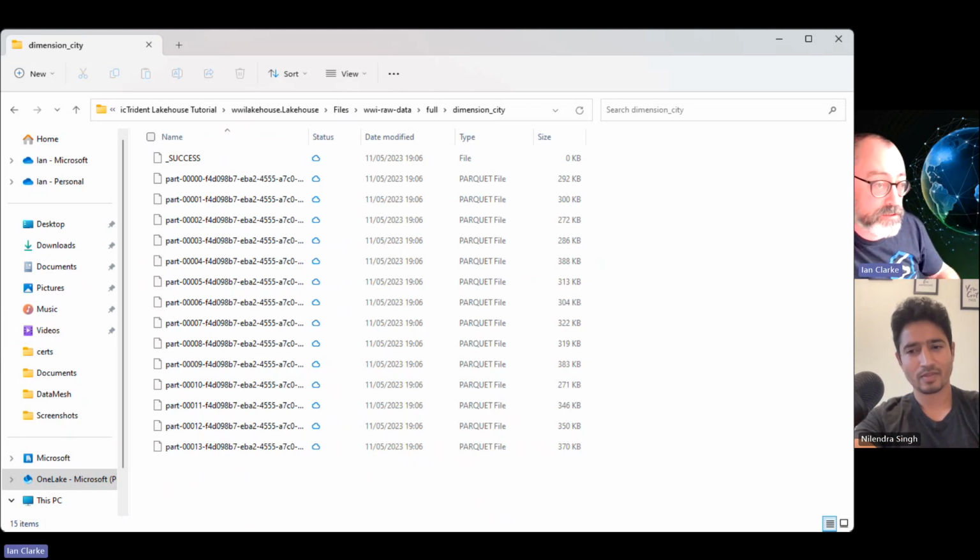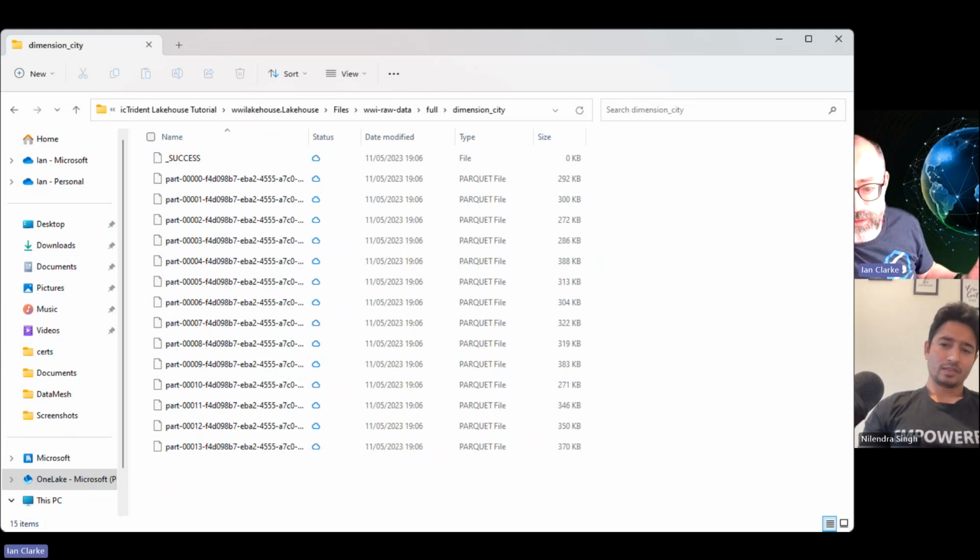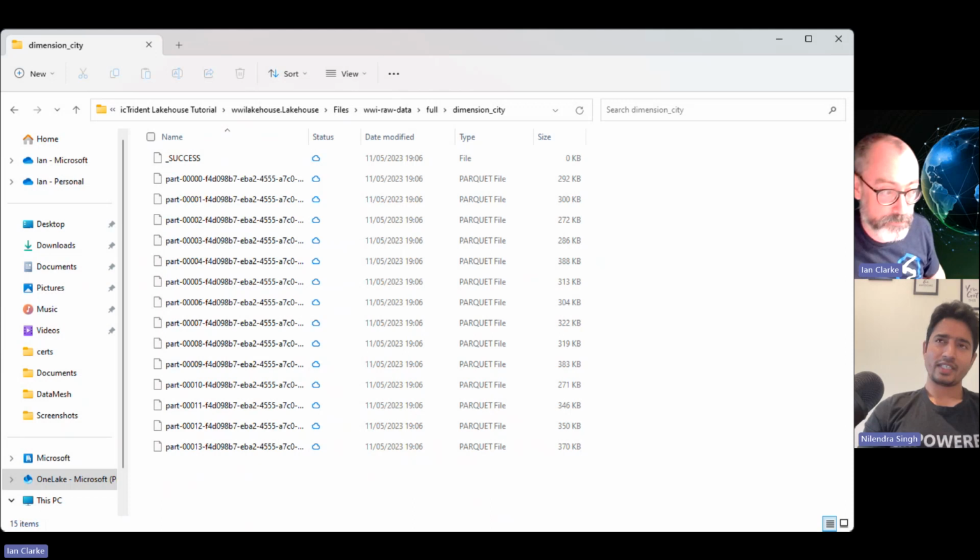But again, the whole point of an open standard file system is that it should be accessible to everybody. It is. Yeah, and I think Ian, we have covered Lakehouse, warehouse. You have covered Power BI Direct Query a bit.